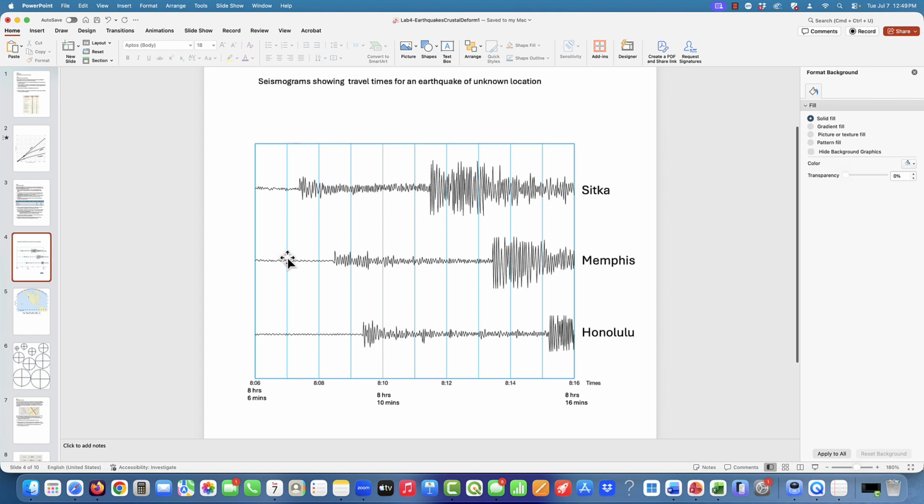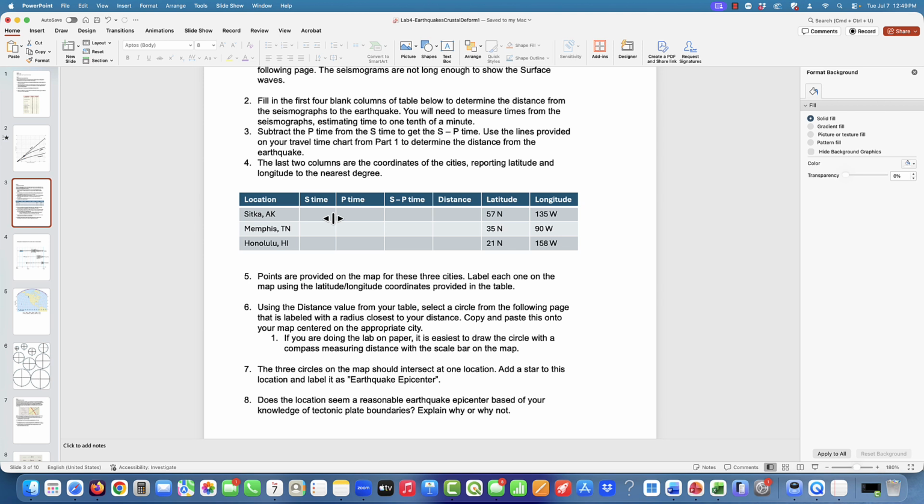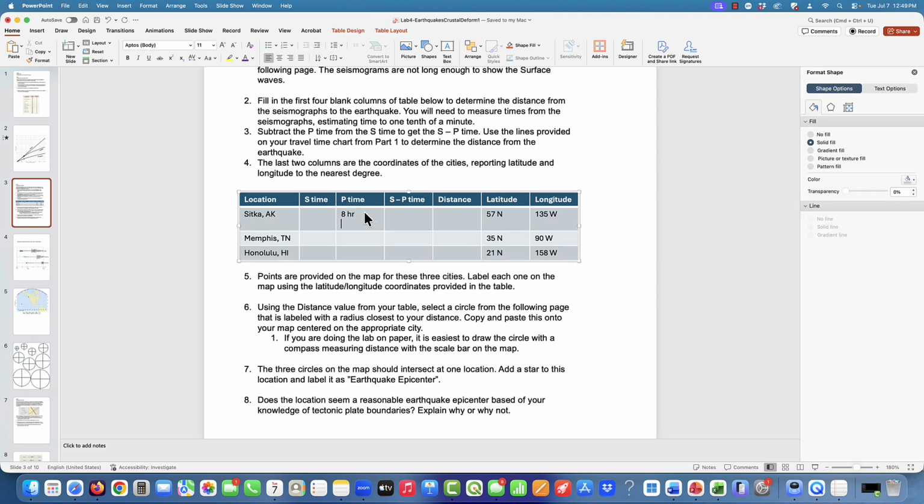So we know that the P wave arrived in Sitka sometime between 8 hours and 7 minutes and 8 hours and 8 minutes. And if we wanted to be more precise, we can grab this thing down here. It's divided up into 10 equal parts, and we can see that that very first P wave arrived just around 8 hours, 7 minutes and 0.4 minutes. So I'm going to fill that in here, 7.4. So for the P wave, it was 8 hours, and we're not really going to use the hours, but 7.4 minutes.